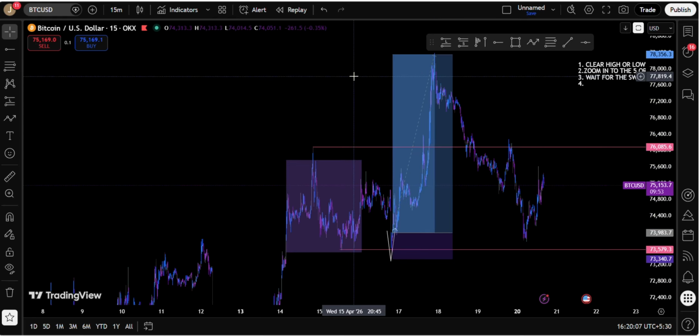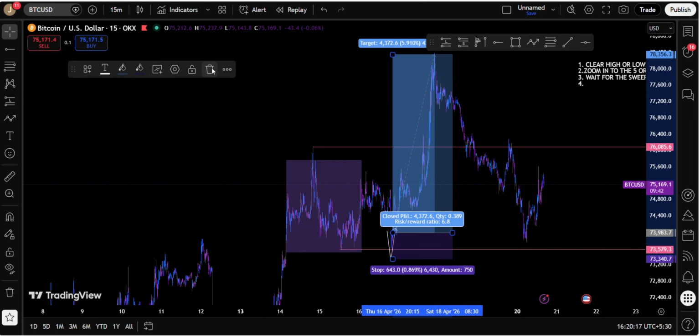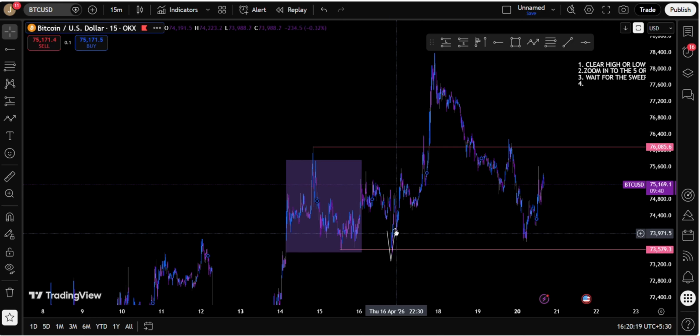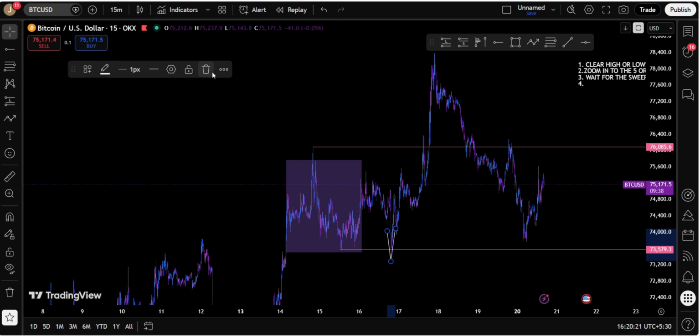So this strategy helps you catch the top of a reversal or a bottom of a reversal. That is why it has such a massive risk to reward. That is why I make gains from this strategy. Let me show you another example.